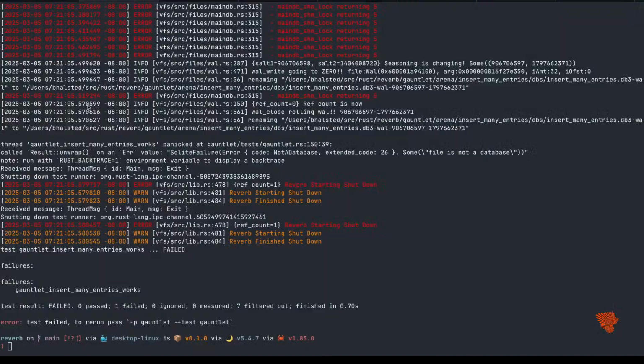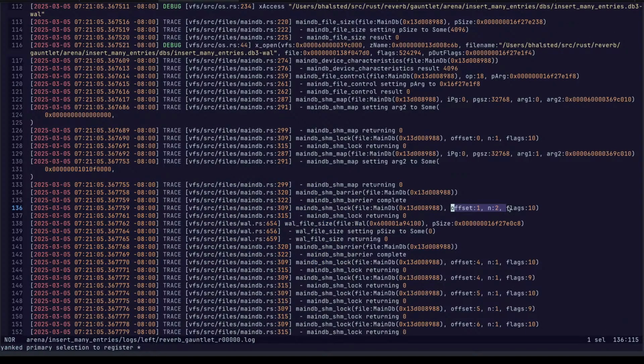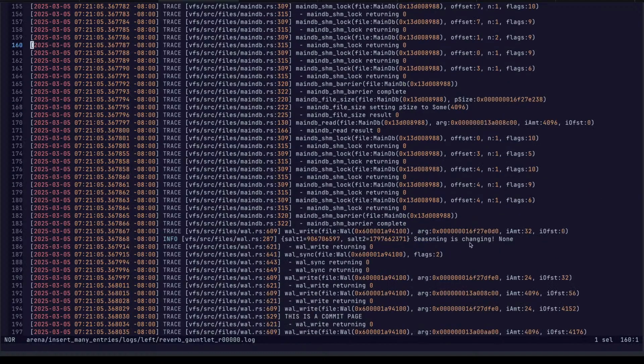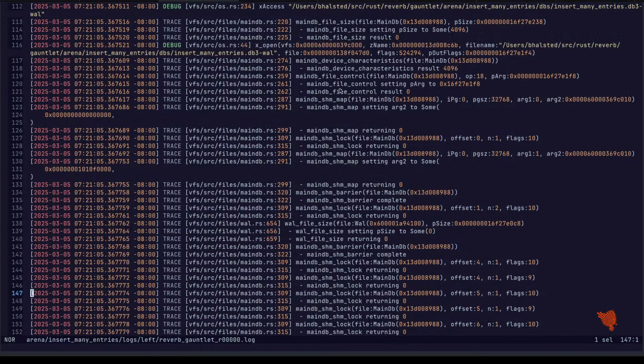Where's number 2? There, we lock it. Exclusive. Ah, here. There's the unlock. Okay. So far, I've seen that we need to set up, right? We have the shared memory map. We'll have to figure out how to do that.